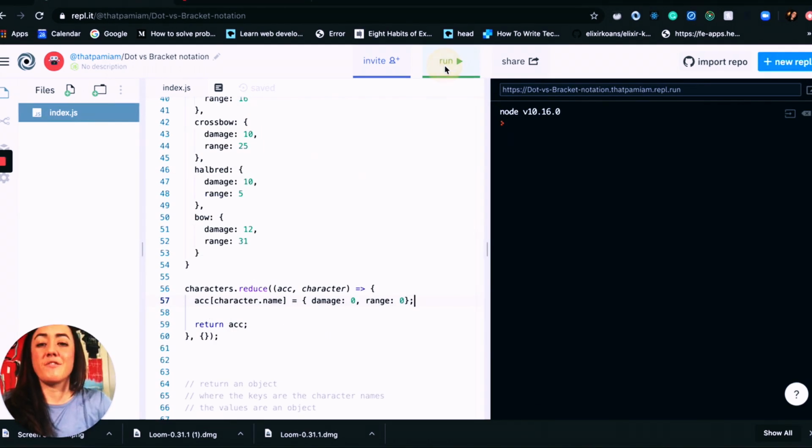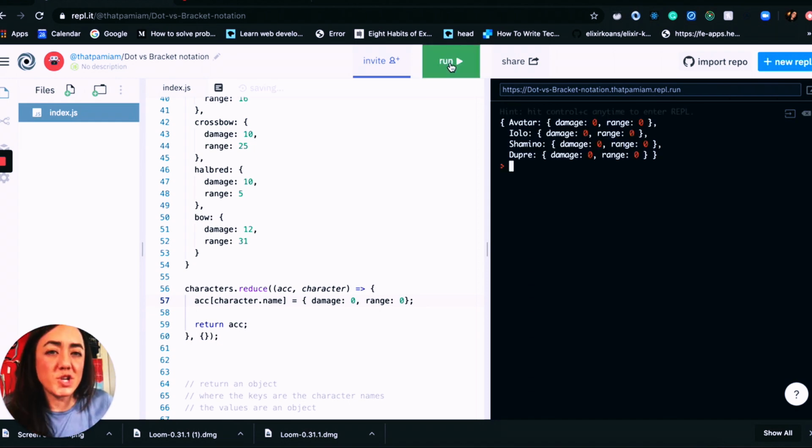Now we have kind of half of our problem set up so far, right? We've got that overall object, we have the keys that we want, we have the start of the values that we want, and we just need to sum the damage and sum the range for all of the weapons that a particular character carries in order to set them on our nested object.